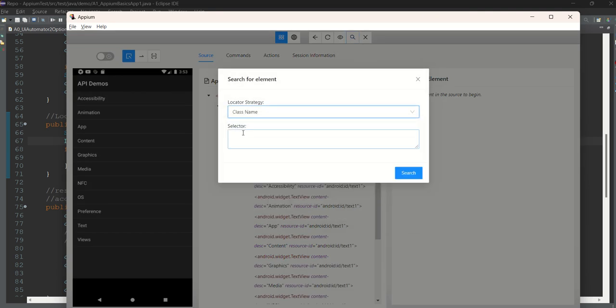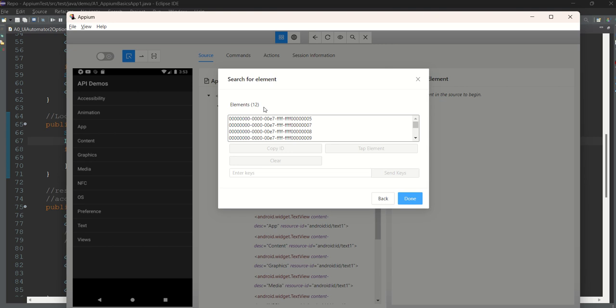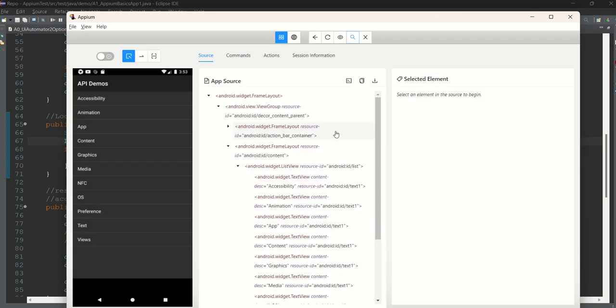Click here on class name, paste here, and see, 12. Okay, nice. So 12 elements are coming. Maybe this one as well, API Demos, because these are the 11. Maybe this one also gets picked up. Fine, but this is working.